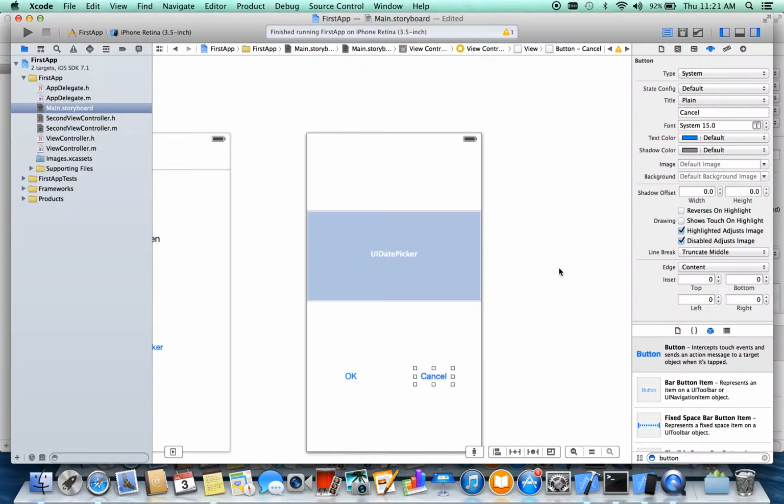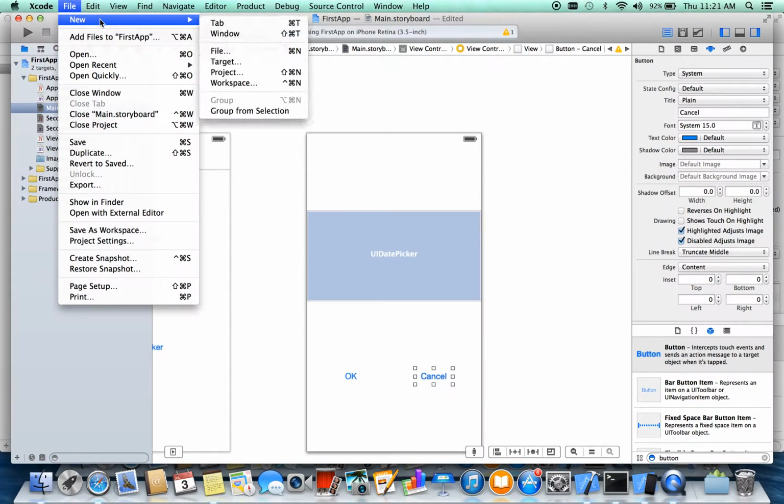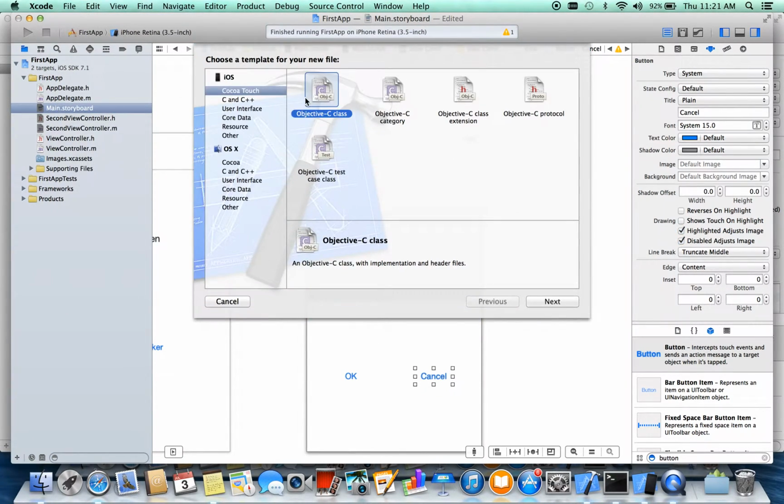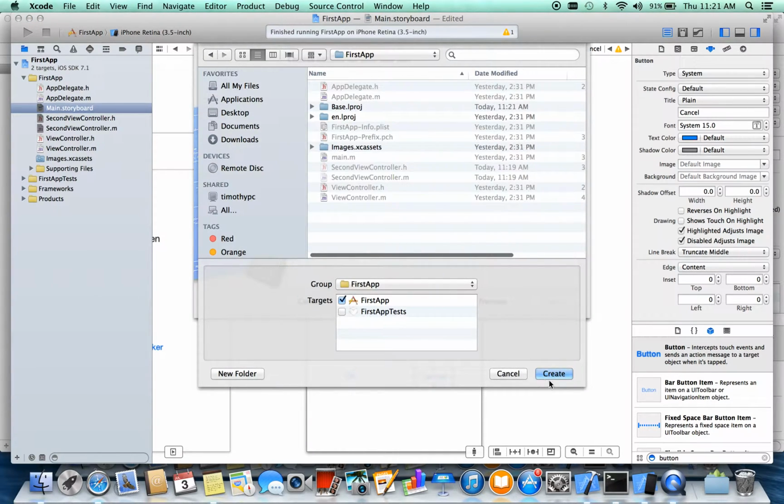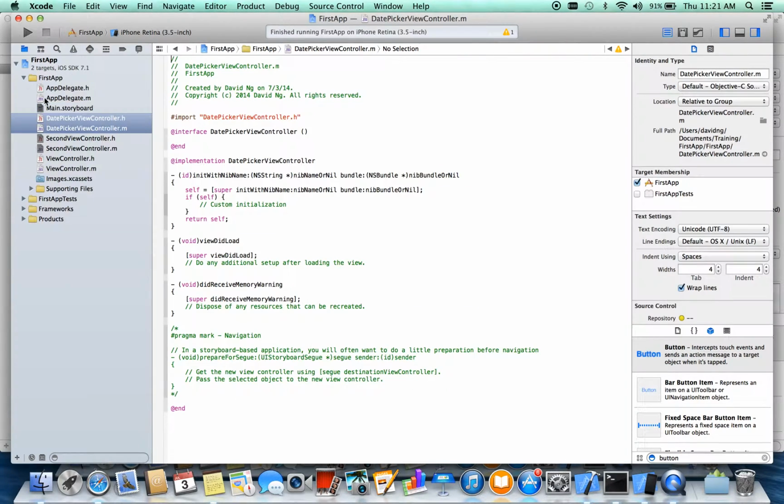All right, so let's create another view controller underneath this for the date picker as well. We'll call it date picker view controller. New file, Objective-C class, date picker view controller. Next. Great. All right, so we just created the view controller.